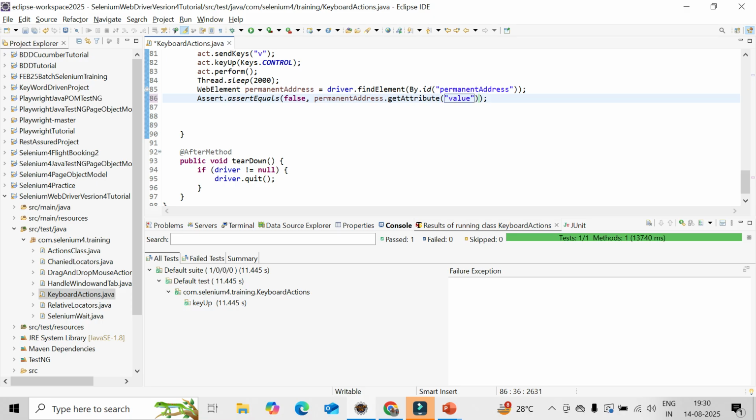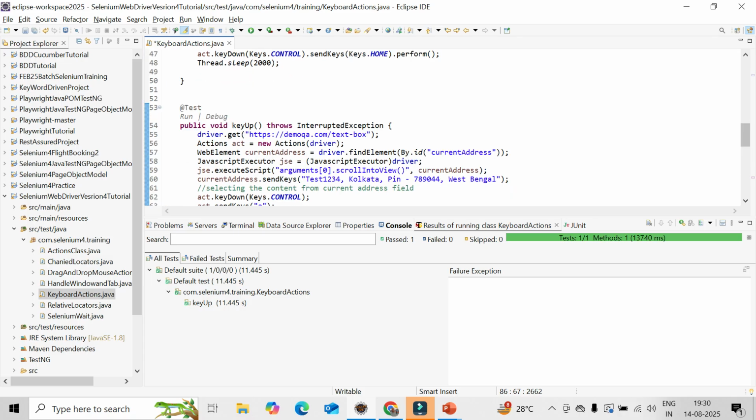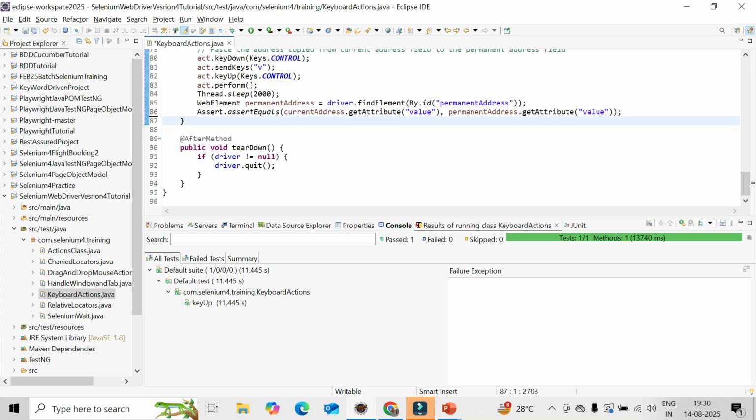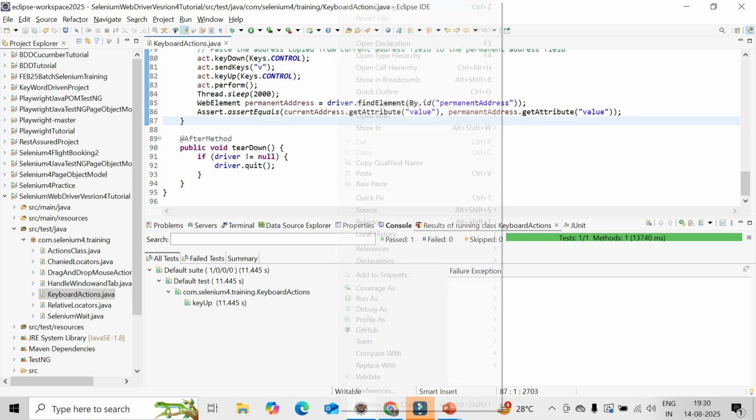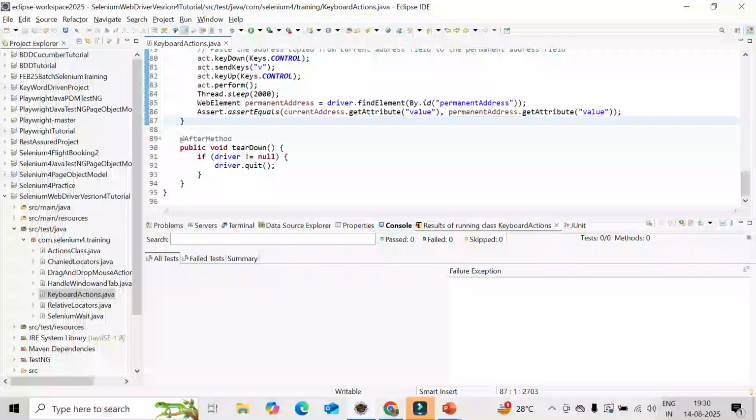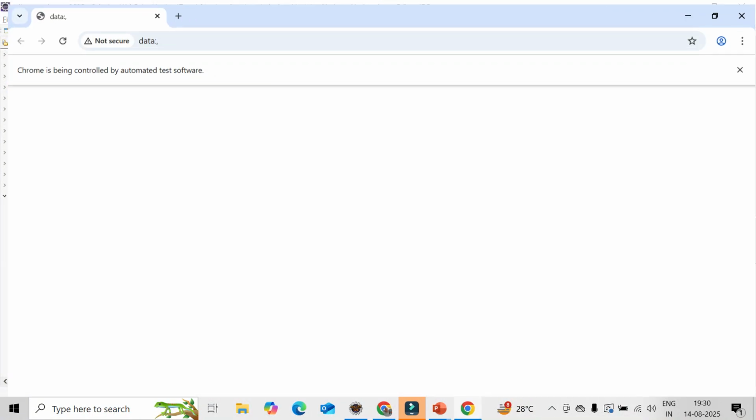Similarly, here we can change it to the current address field. Let's change the variable value here, current address. So in case both the values are matching, it should be passing. That's all. Let's run it and see whether the assertion is getting passed or not. So I can validate exactly that whatever value was copied from the current address field is pasted exactly in the permanent address field, because both my values are matching with the help of this assertion.